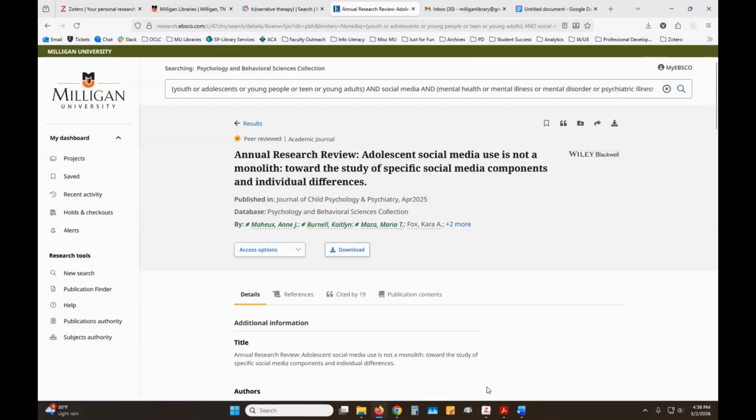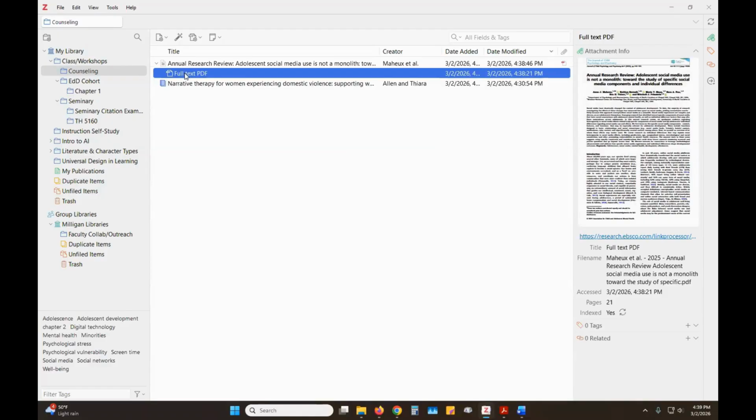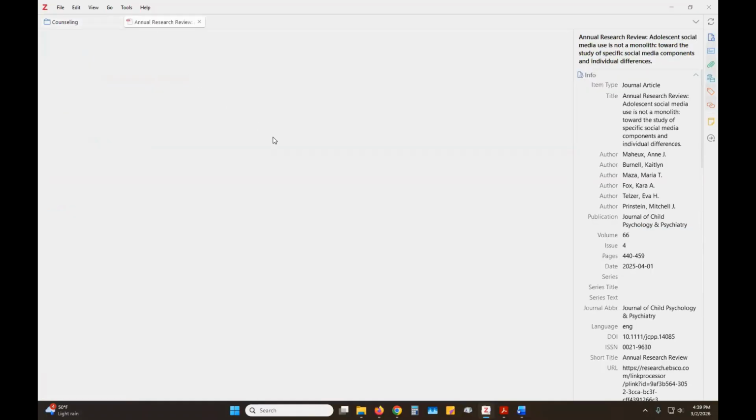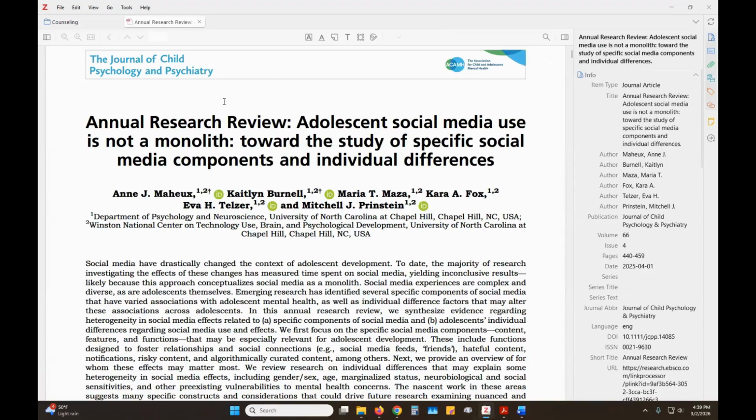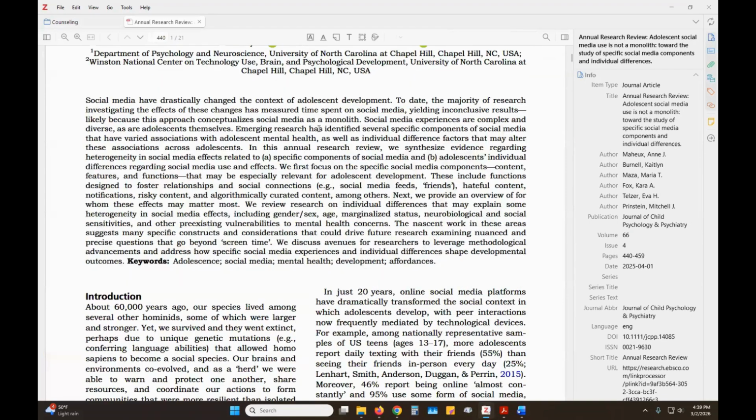All right, so we've clicked save. Let's go back to Zotero. And now in my counseling folder, you'll see I've added the annual research review, and here's adolescent social media use. And that's the title of the item that we just saved directly from the school's database. And it has a full text PDF. We can double click on that. And that is saved as well in Zotero locally on your computer.